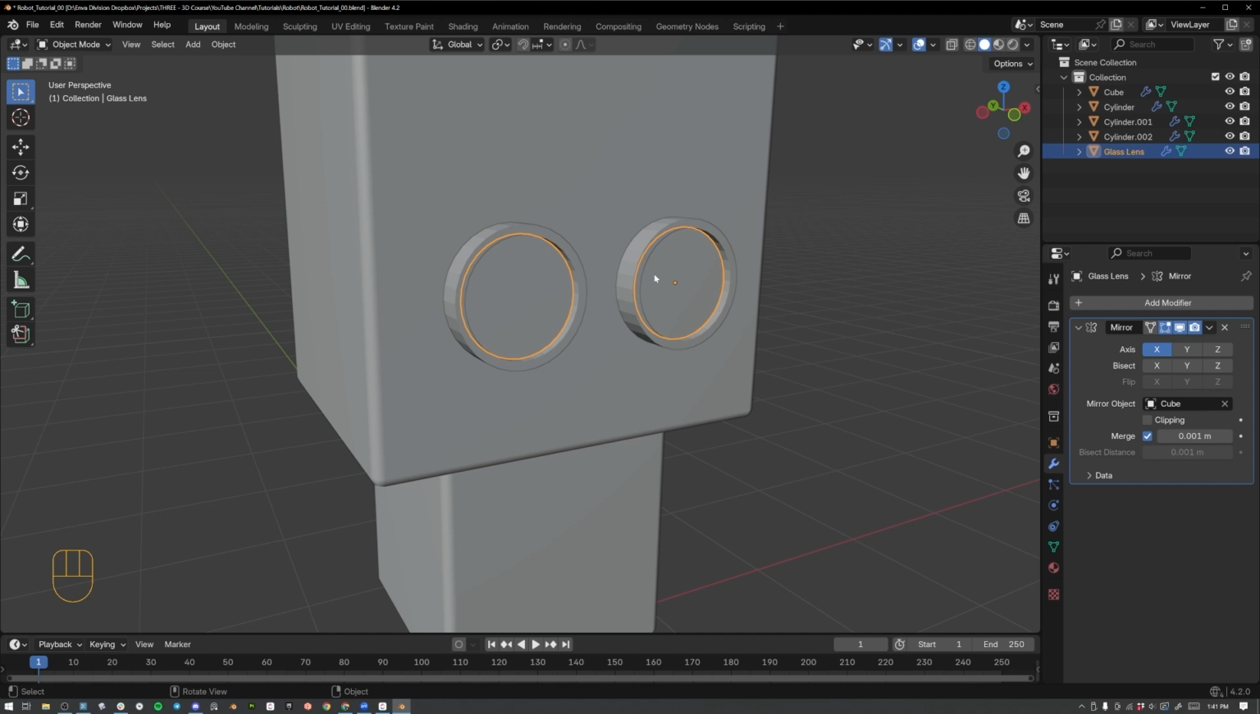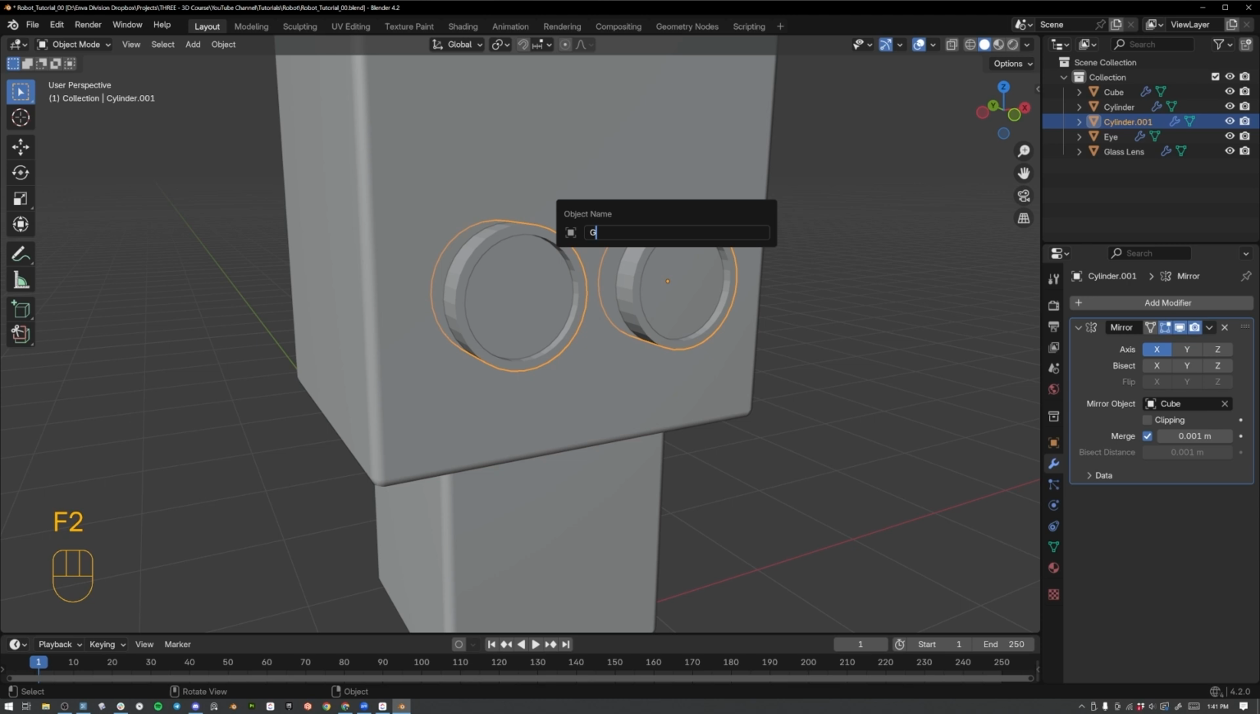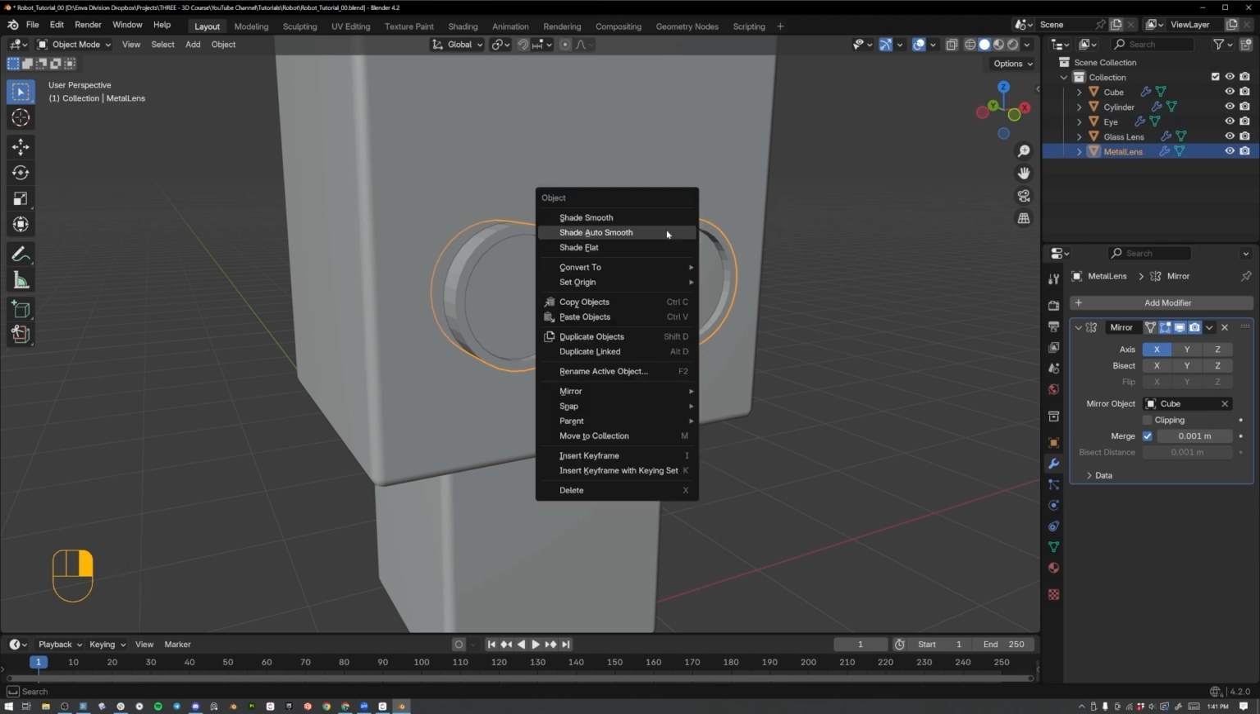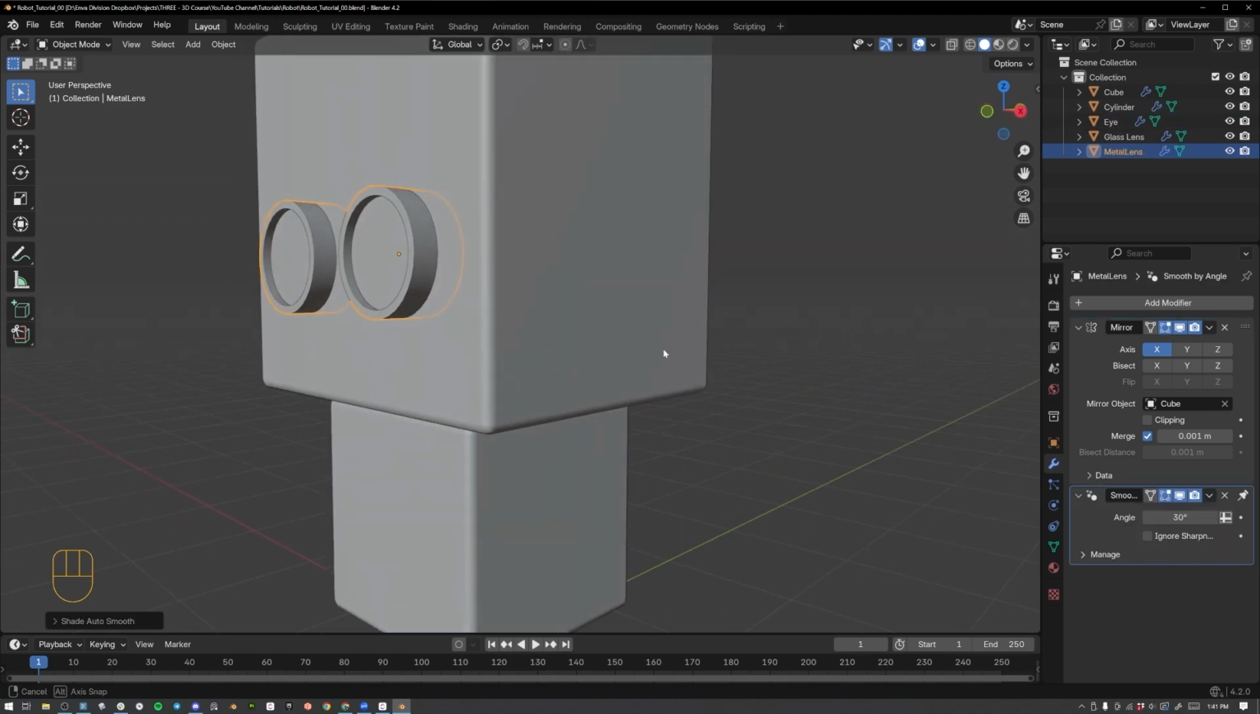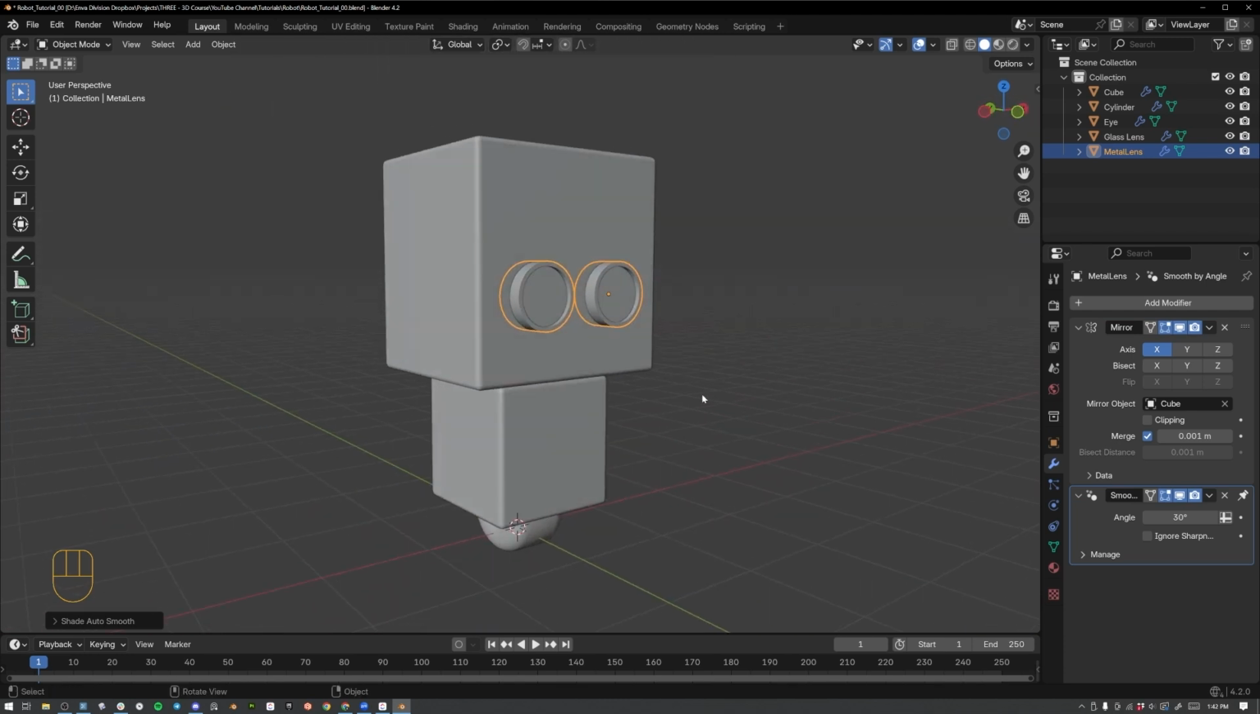Now you can also do this by clicking here in the viewport, and I double clicked to access the object behind our glass lens, which is our eyeball. And I'm going to hit F2 on the keyboard now and type in eye. Then let's select this outer side, and I'm going to do metal lens, enter. There we go. Right click, shade auto smooth to make that smooth. And there we go. It's looking pretty good.